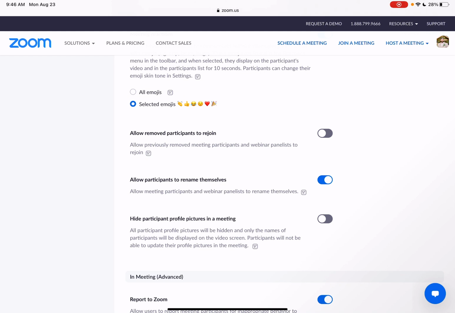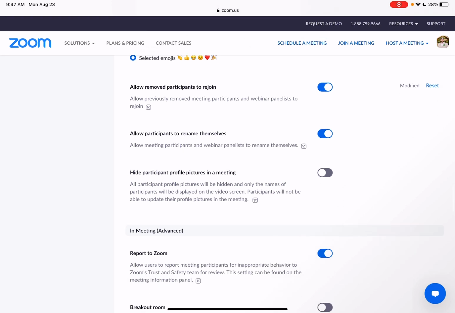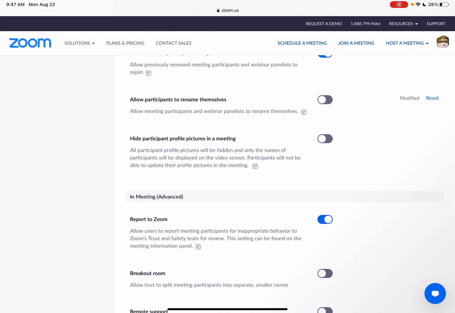You can choose to allow removed participants to rejoin. I would turn that on just in case you accidentally kick someone who was supposed to be in there. Let's say they were using their parent's device instead of their device, and it popped up as a parent's name, and you kicked them because you didn't want the parent in there, and then it turns out that that was the student, so you might want to leave that option on. Do not allow participants to rename themselves. You will have every name in the book popping up during your meeting.